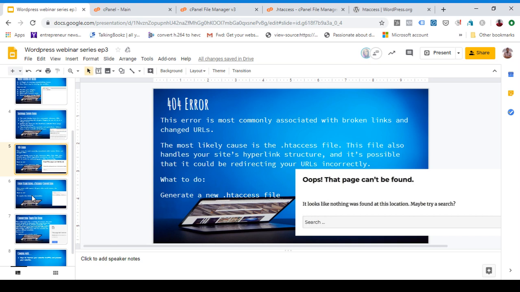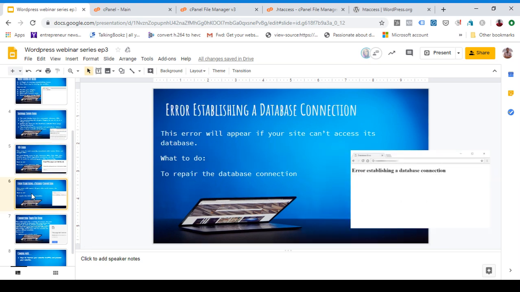All right, so the next error is the error establishing a database connection. Most people see this error as a very big deal, like it is the most difficult error, but it is not as difficult as we think. Actually, it's not like it's easy, but it is still not difficult. If you just know the basics, you can definitely fix it.